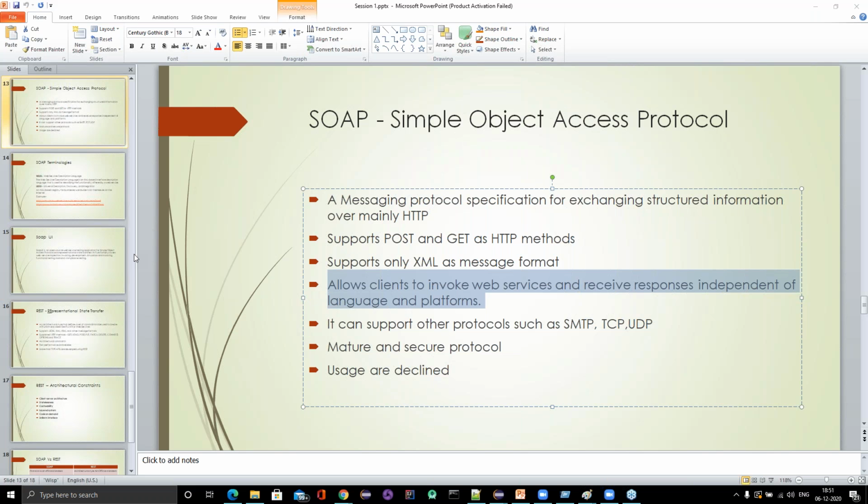Actually, SOAP is the older technology, and in that time there were only two verbs, post and get. There was nothing like delete, put or patch verbs. So whatever operation they wanted to perform, they used to have an API which supports a post request. That was the older technology at that time.